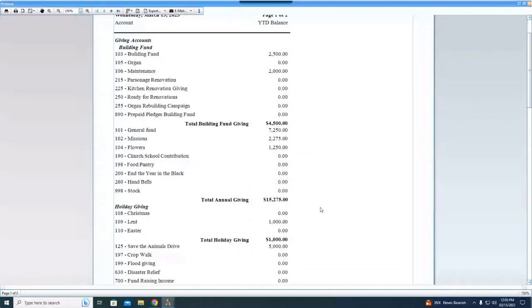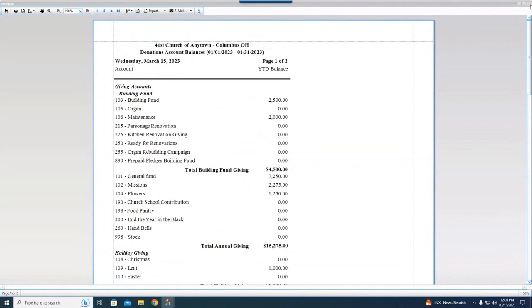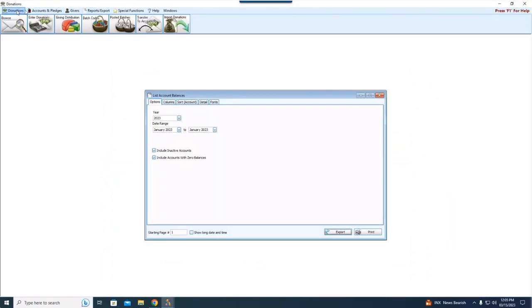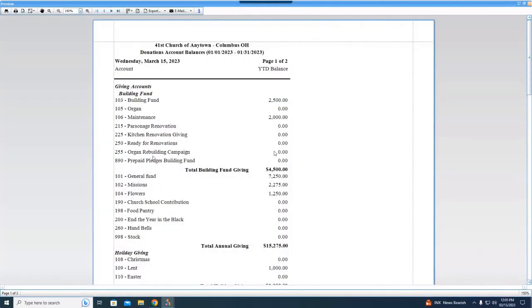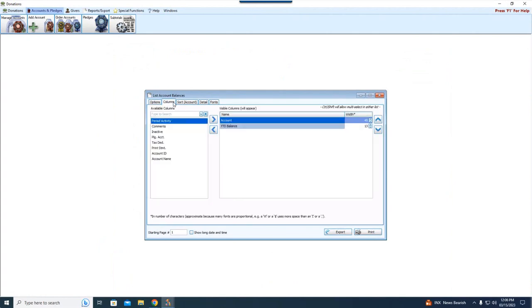Okay. Now, if you want to set up subtotals, you can do so up here at the top under accounts and pledges and then subtotals. I've done a webinar on this before. We're not going to get too deep into subtotals in the donations module today, but if you want more information on setting that up, you can find it at churchwindows.com on our resource center. But this report specifically is going to look at how you set up those subtotals, and it's going to group those accounts accordingly.